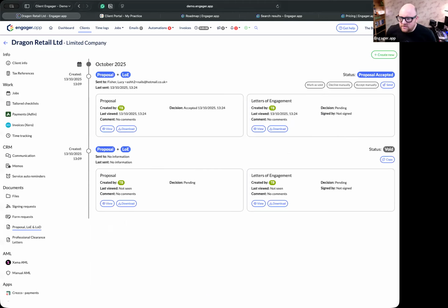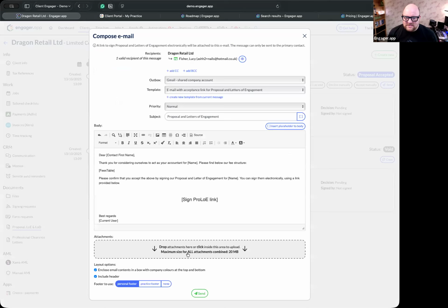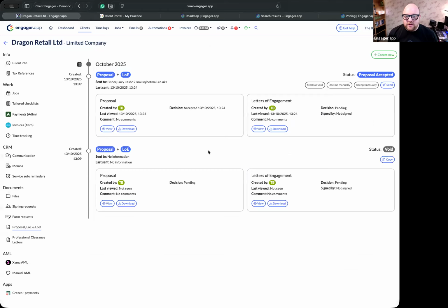No, Laura, if you don't want to use the Adfin, you can turn that off. That's absolutely fine. That will only turn on once you've actually integrated Adfin to your firm. And every time you send a proposal, it will ask you if you want to invite to Adfin or not. So you get to choose on a client by client basis as well.